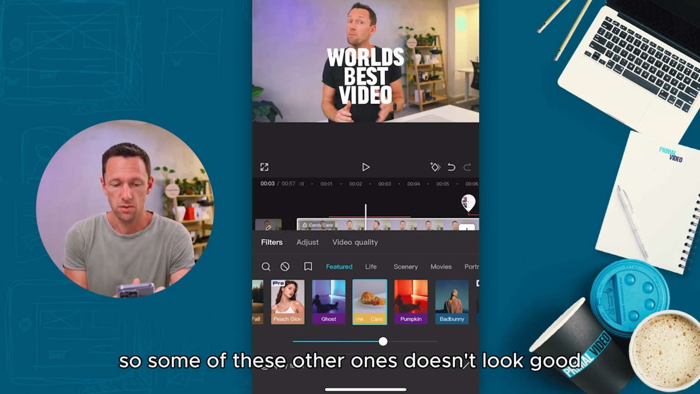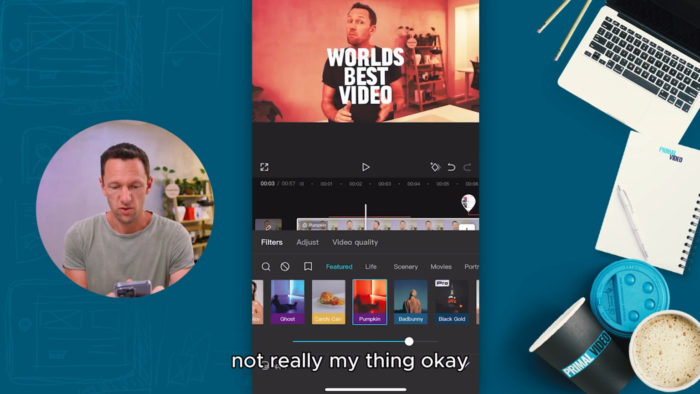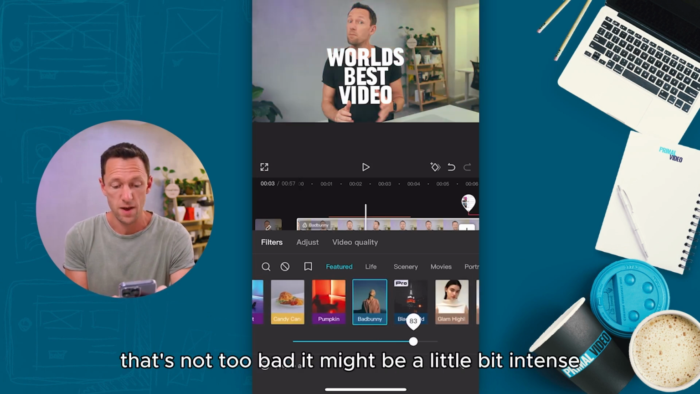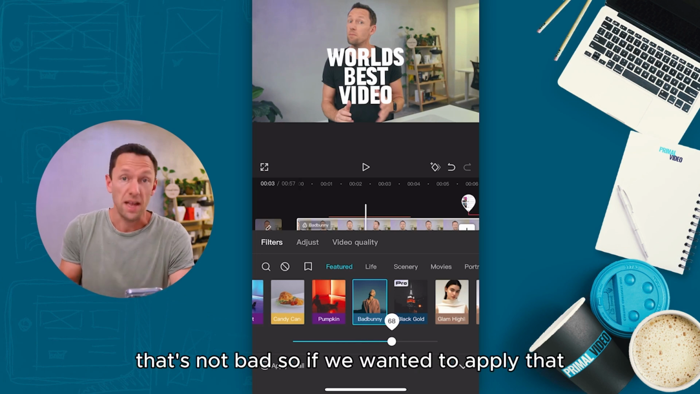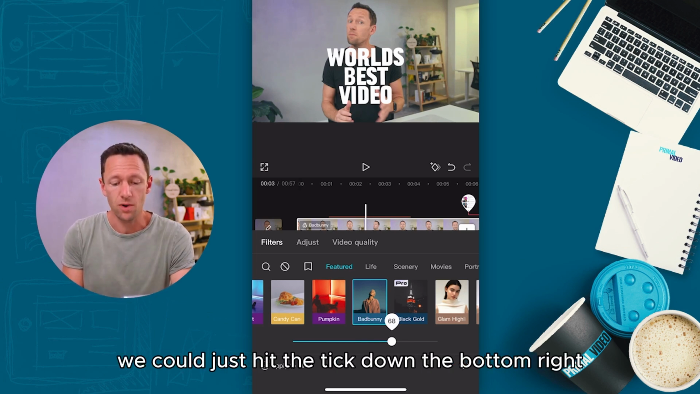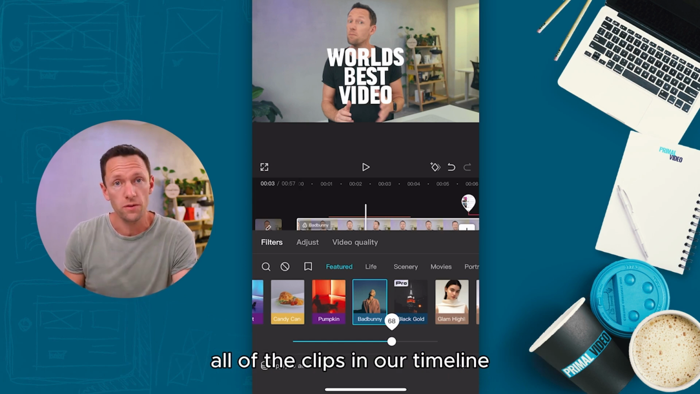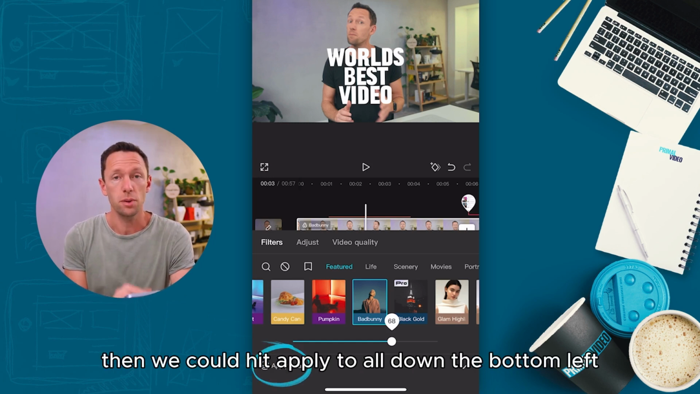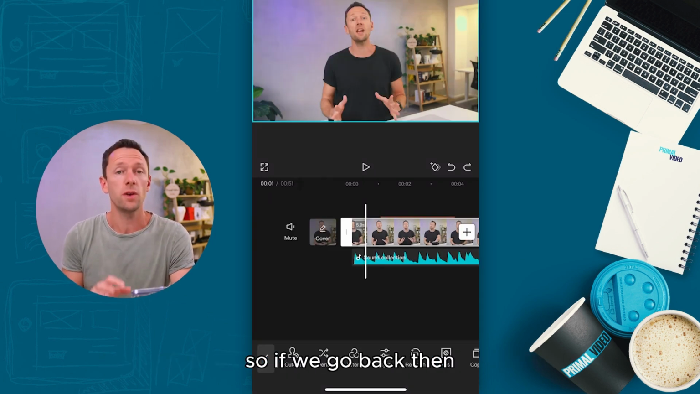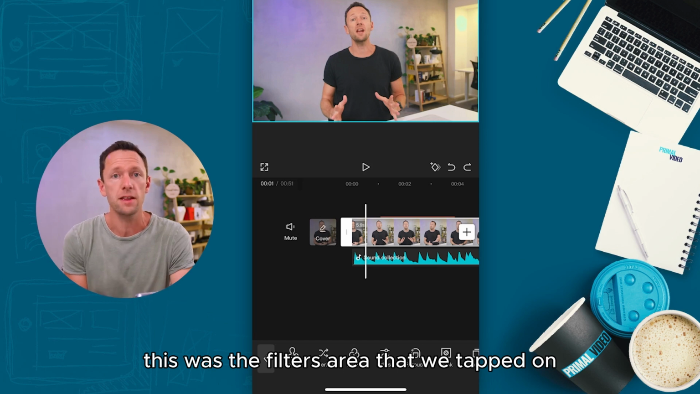Let's have a look at some of these other ones. That one doesn't look good. Not really my thing. Okay, that's not too bad. It might be a little bit intense. We could dial it back a little bit. That's not bad. So if we wanted to apply that, we could just hit the tick down the bottom right. Or if we wanted to apply this to all of the clips in our timeline, if that was the look that we liked, then we could hit apply to all down the bottom left. So if we go back, this was the filters area that we tapped on.